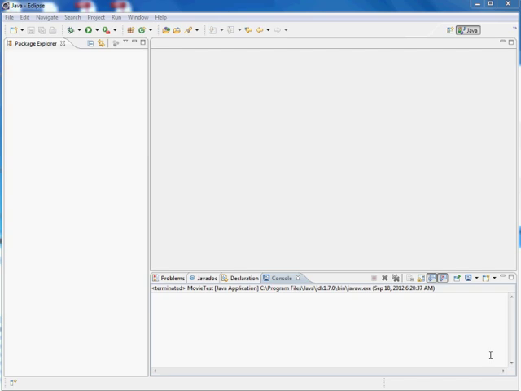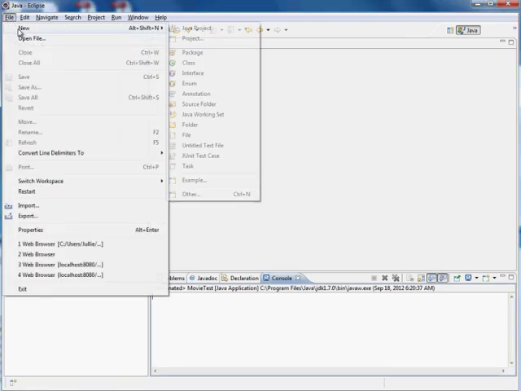Today I'm going to show you how to create a RESTful web service using Eclipse and the implementation called Jersey, which is the reference implementation for Java REST web services. So let's go ahead and create a new dynamic web project.